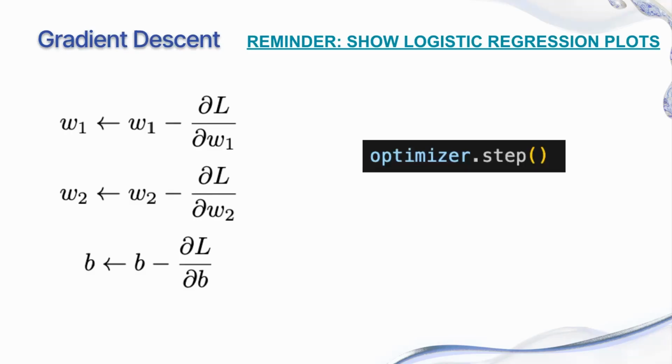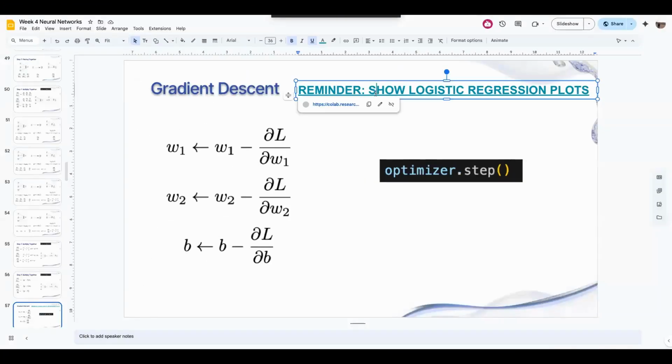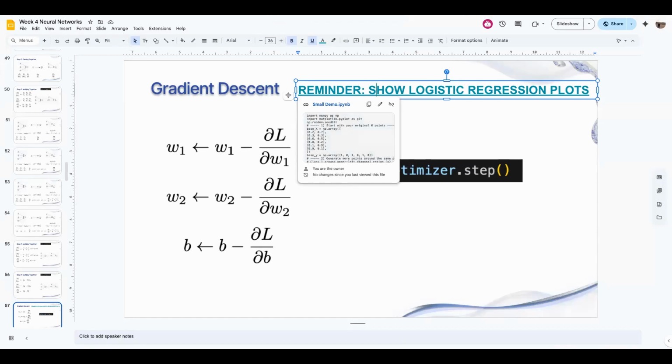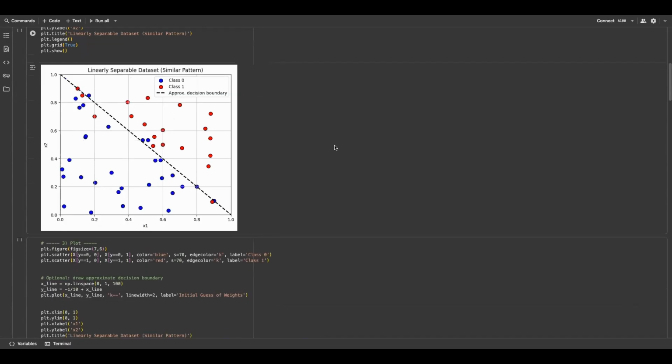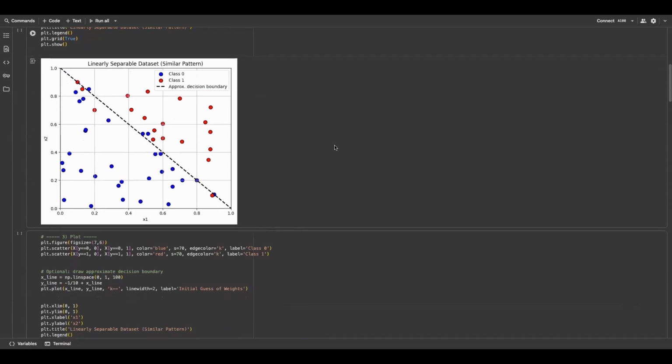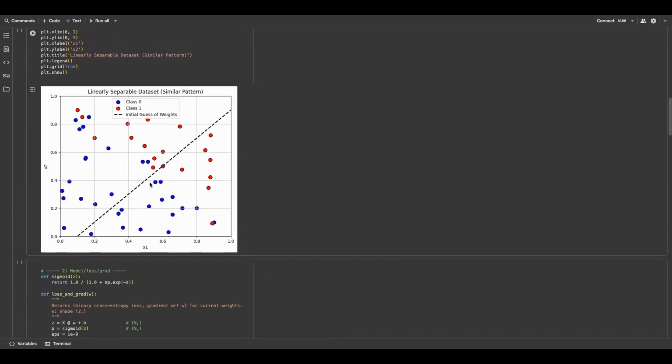Now we can use gradient descent where, for our current guess, we subtract our gradient times some learning rate. And I'll show you a sample plot just to give some more intuition. So we look at this. This is our optimal decision boundary. This is our initial guess.